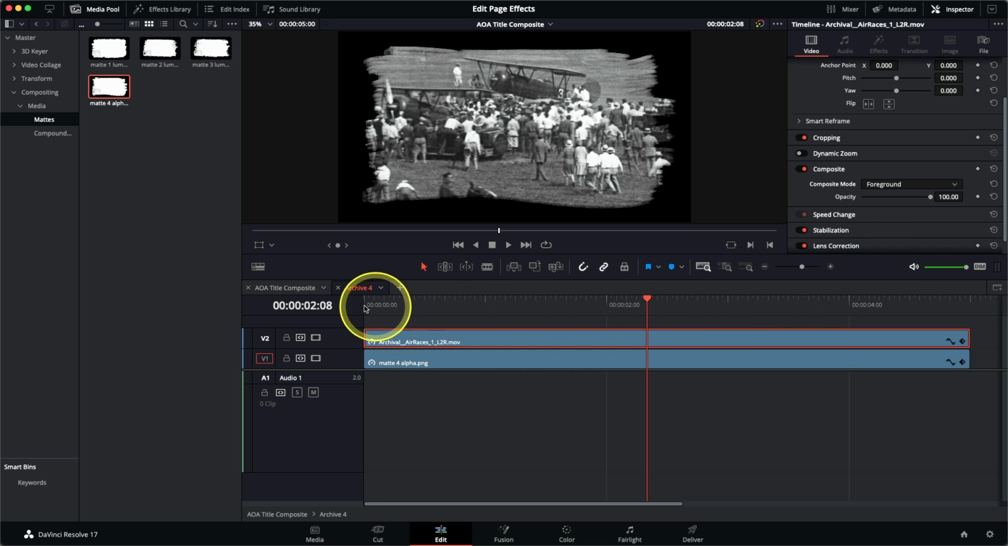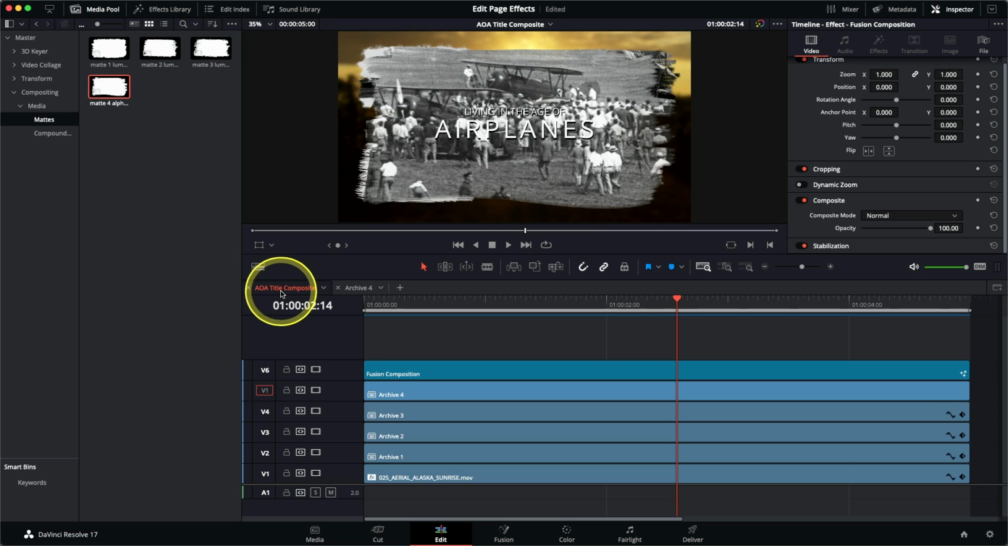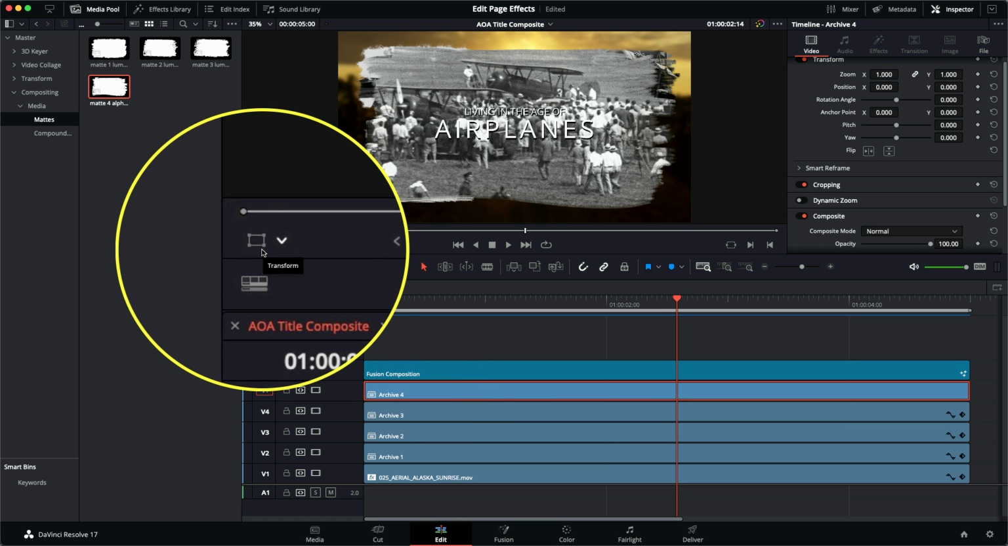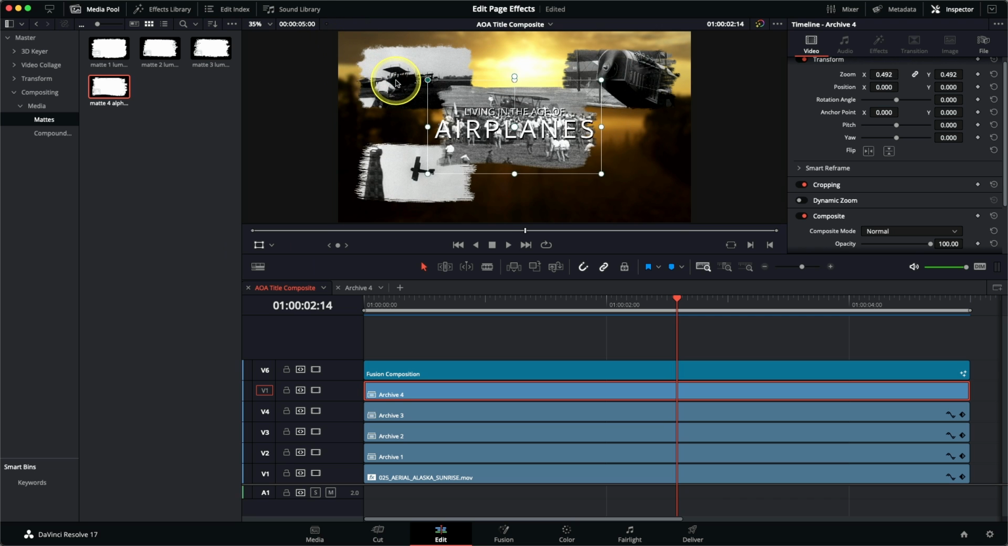If we now switch back to our title composite timeline, you can see just how that image is now being composited onto the background. At the moment it's still looking a little big, so we just need to use the transform controls in order to be able to resize it and reposition it. Make sure you select Archive 4 in the timeline. Then, from your on-screen controls, enable the transform. Using the on-screen transform controls, simply resize the image and just move it into position.